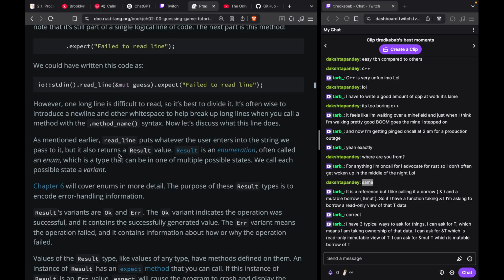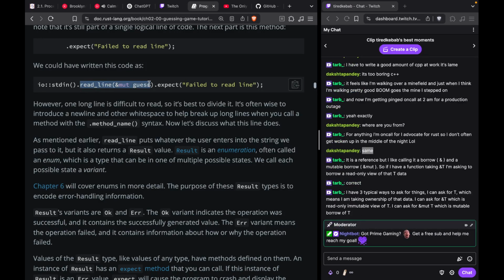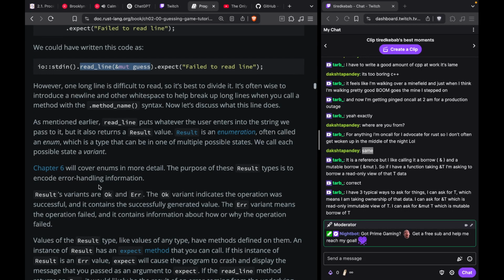As mentioned earlier, read_line puts whatever the user enters into the string we pass to it. Okay, this is the string we passed here. But it also returns a Result value. Result is an enumeration, often called an enum, which is a type that can be in one of multiple possible states. We call each possible state a variant.